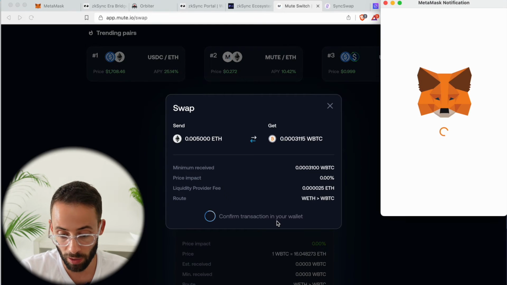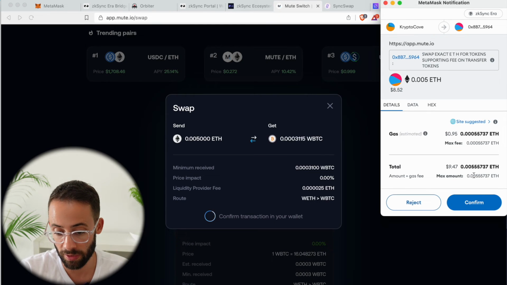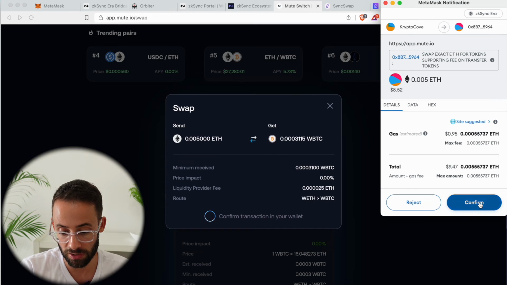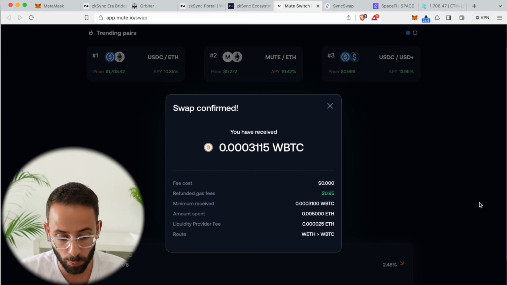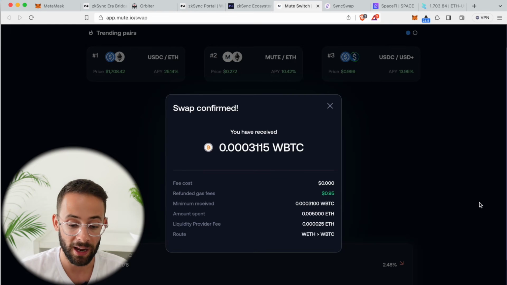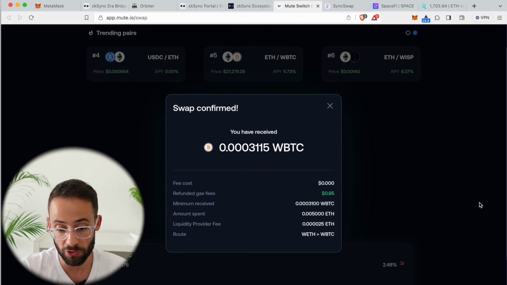Then you want to hit swap and confirm the transaction in your wallet. And you can see that the gas fee for this transaction is going to be about $1. And there you go. I've completed a swap on the ZkSync network, and that is recorded on the blockchain and might count towards potential future airdrops.